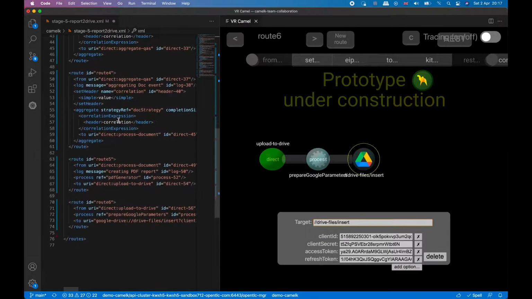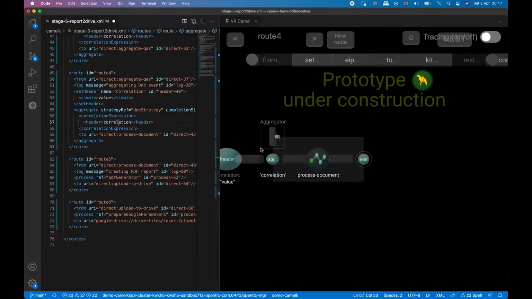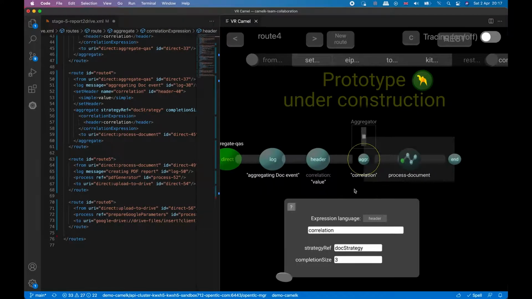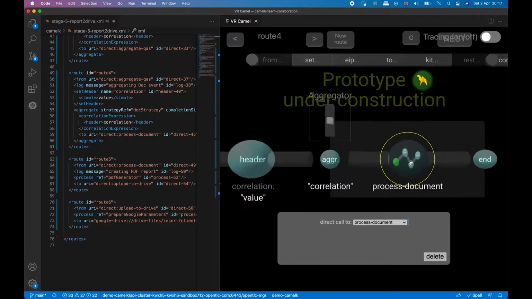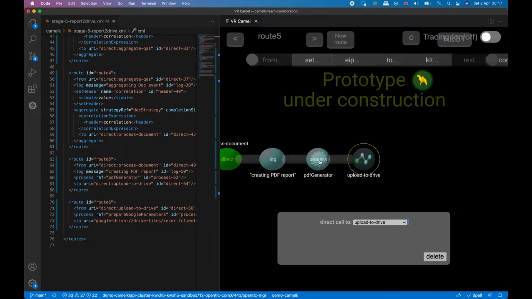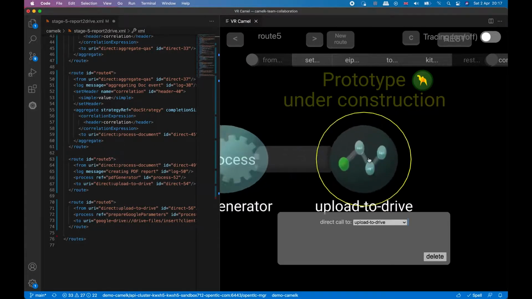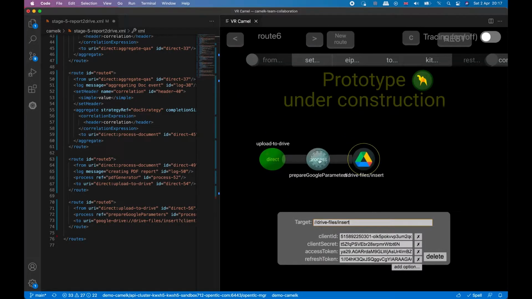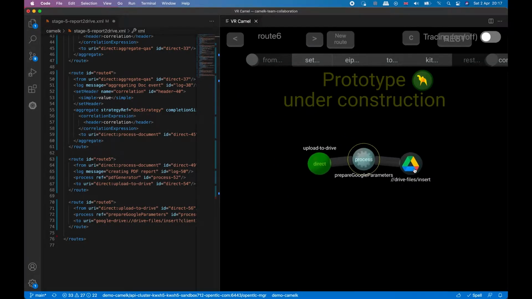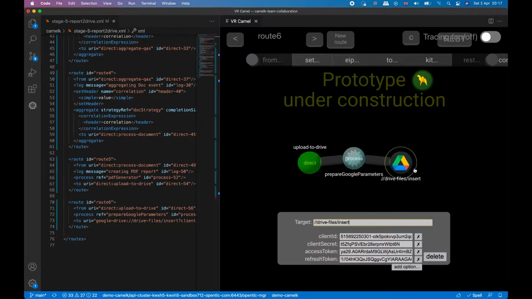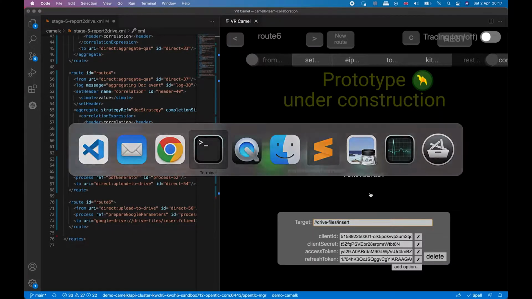But basically, the most important bit is that we are aggregating, right? So this is an integration pattern where we get multiple events, right? So from the questions and answers, we are aggregating that into a single event, and then that allows us to combine all the questions and answers, and then produce a PDF document on this process definition there, and then upload this to Drive. So here we prepare some parameters, and this is what uploads the file into Google Drive with the parameters. So let's launch this into the environment.